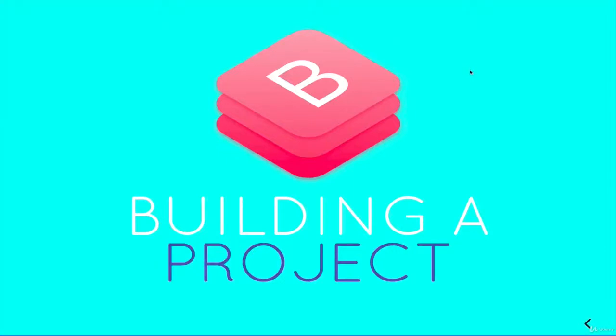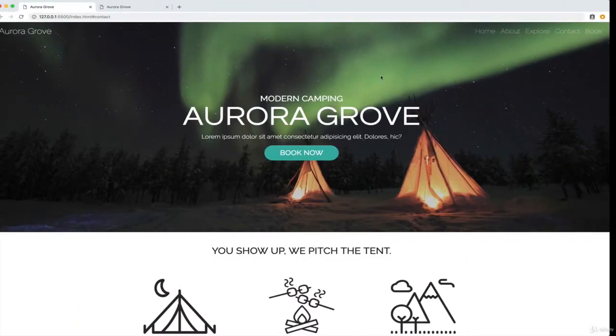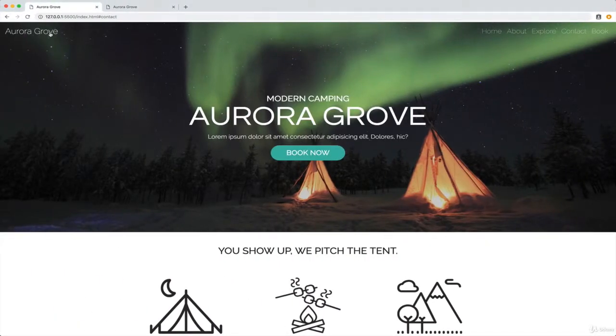All right, welcome back. Next, let's work on the navbar portion of Aurora Grove. So there's a couple challenges we're up against. One is that if we make the navbar transparent and we don't put anything behind it, which we're not doing yet, that's the next video when we're building this out, it's going to look a little odd. There's not going to be much to see. So that's one thing to keep in mind.